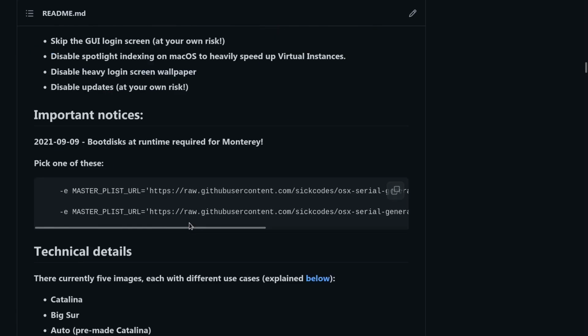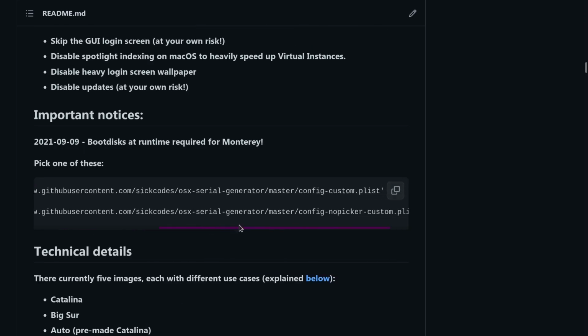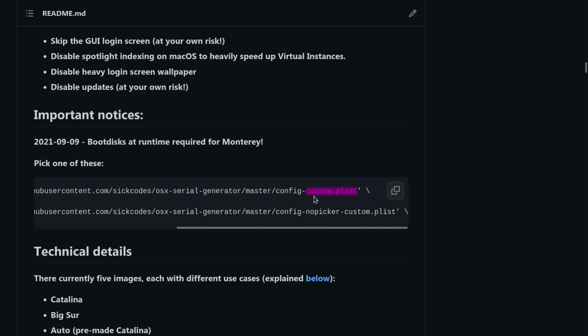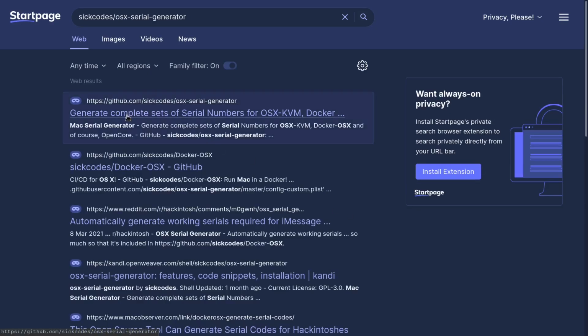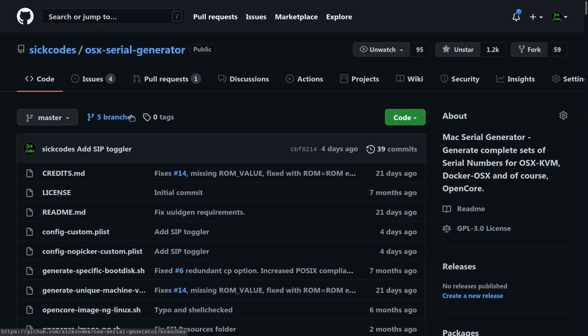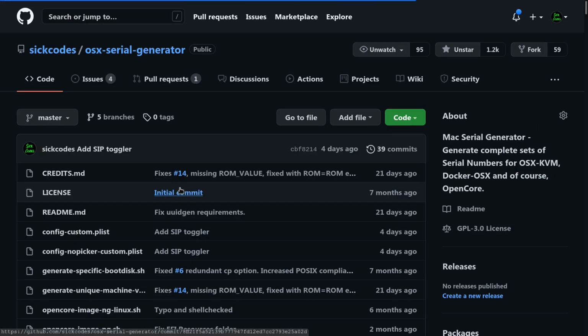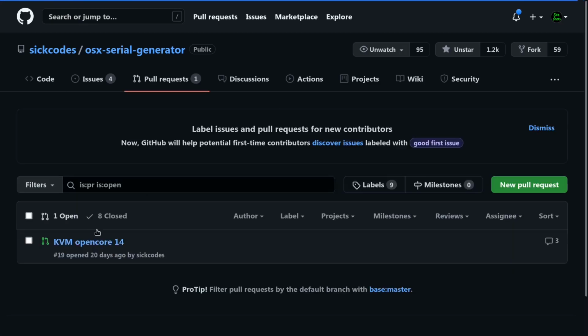So back to the repo. Master plist URL, that refers to a plist that you can modify on the second URL, which is the OSX serial number generator. I'll just pull up the page for you. Here we go. So in this repo, which you will just have to look at, let me see what that is. I think that's my own one for getting ready for Monterey.